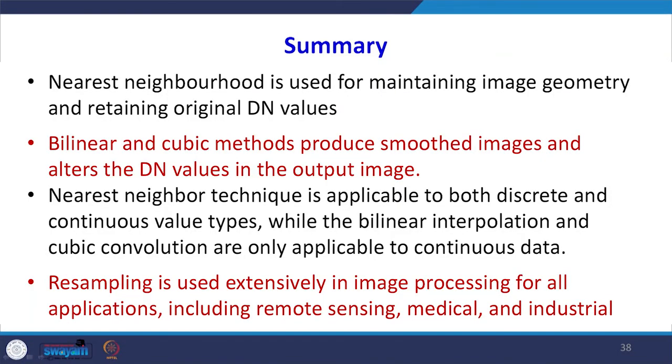So the summary of this is that the nearest neighborhood technique is maintaining the geometry and retaining the original DN values, whereas the bilinear and cubic methods are producing smoothened images and altering the DN values in the output image. So sometimes you will get new DN values which may not be a part of the data set altogether. Nearest neighborhood technique is applicable to both discrete data and continuous data, whereas the bilinear and cubic interpolation techniques work well for continuous data, as I told you, like slope and temperature, those kinds of data sets.